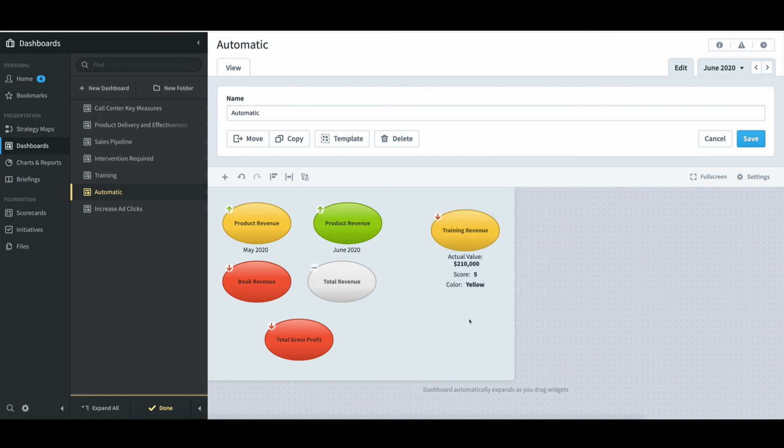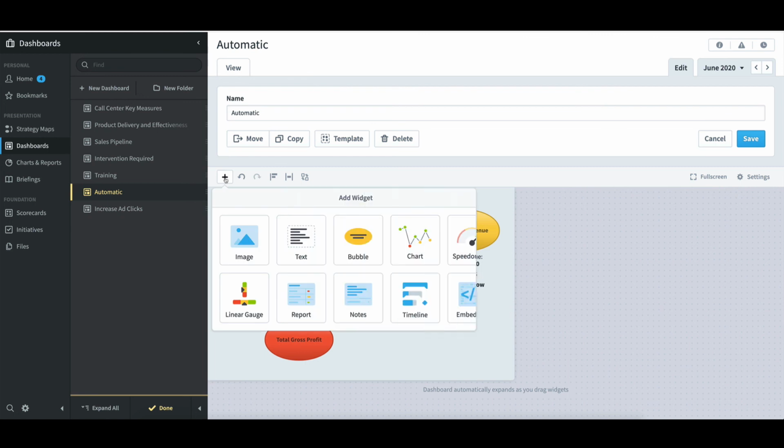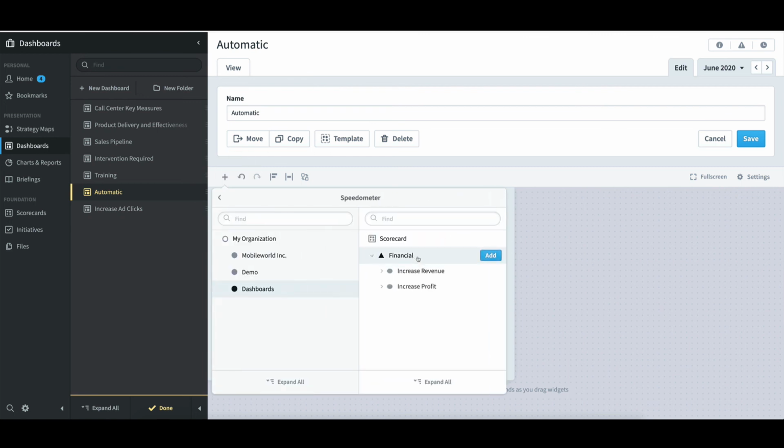Speedometers and linear gauges also allow for the display of thresholds. To show an example of that, I'll select the plus icon again. This time select Speedometer. I'll expand Financial and increase Revenue. And I'll click on Training Revenue and select Add. Note the widget animation that appeared for a brief second as the widget was being added. And it will help me quickly locate it as I click onto the menu.